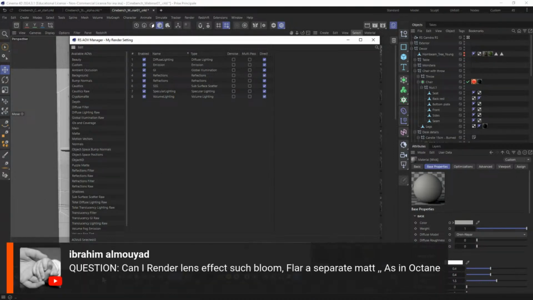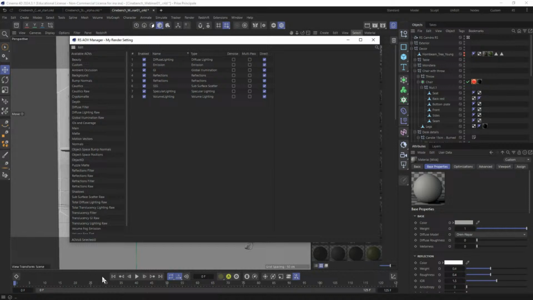Right. Next question by Ibrahim. Can I render lens effects such as bloom, flares and separate matte, like in Octane? So this was answered in one of the previous ones. The answer is no. You have to render a beauty pass and then subtract. The beauty pass AOV doesn't include the post effects. Is that correct, Lionel? Yes, that's it. You just subtract.